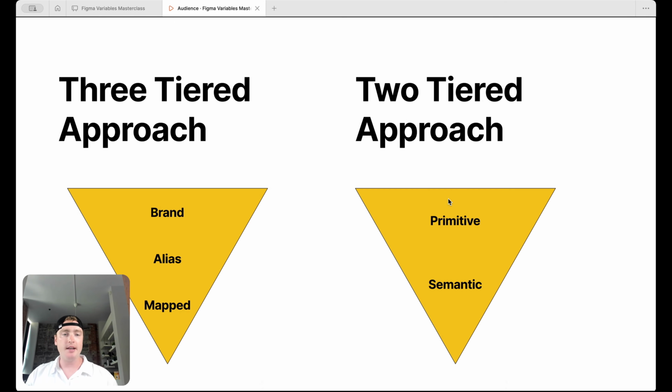Now, at a high level, your semantic collection is usually your mapped collection, and your primitive collection is usually your brand and alias collection. We find it a lot more clean to house our multi-brands inside the alias collection than inside our primitive collection, which usually houses a lot of other variables. So today, we are going to be covering the three-tiered approach to your design token architecture, specifically for colors, but we're also going to look at responsive collection as well.